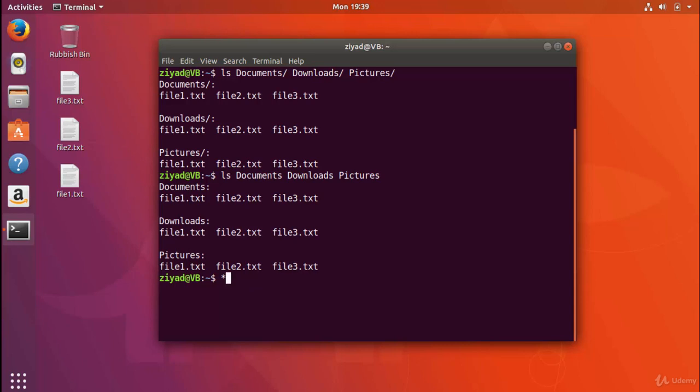Now, wildcards each match a specific pattern, and the asterisk or the star wildcard matches any piece of text, regardless of the length of that text, and it also matches numbers. So let's say that we wanted to check the contents of every directory in the home folder. Let me clear the screen.